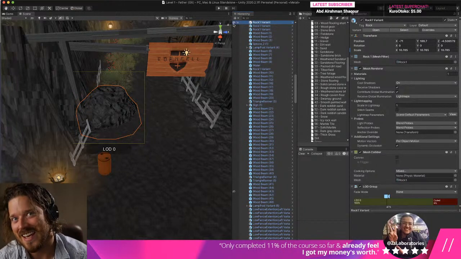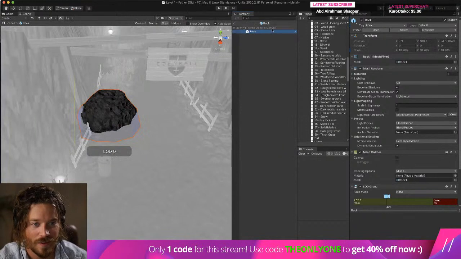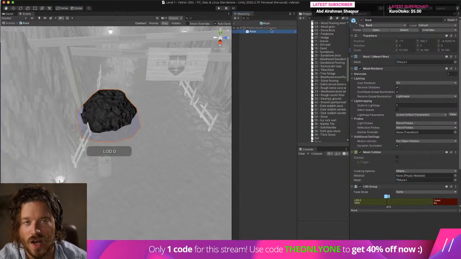Luke says, is the jumping sound staying? Okay, so this is tagged as a rock.